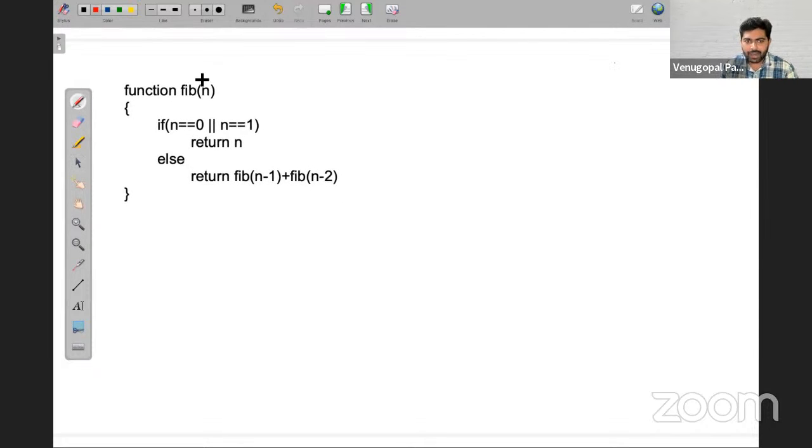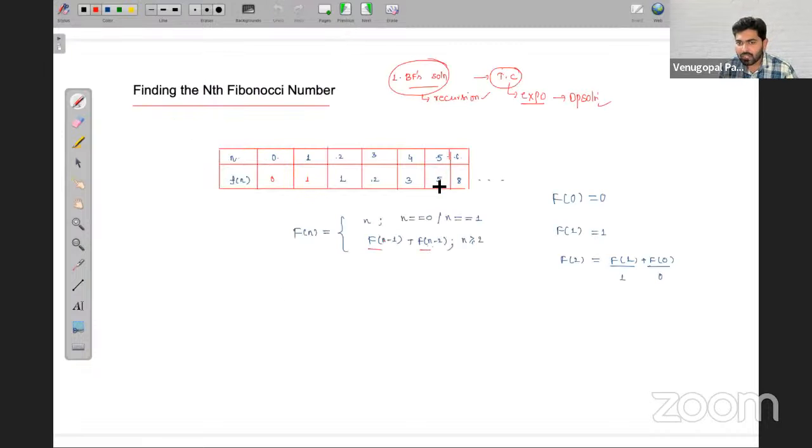Simple. This function Fibonacci is taking n. And this is called the base condition: if n is equal to 0 or n is equal to 1, we return that n, else we call the same function with n minus 1 plus n minus 2. Now let me write Fibonacci as f. If I call Fibonacci of 5, what is the output that I'm expecting? 5. Let us see.